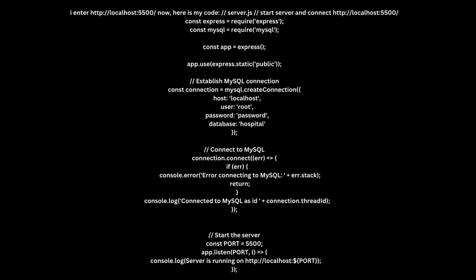Express setup. const express = require('express') imports the Express.js framework. const app = express() creates an instance of the Express application. Serve static files: app.use(express.static('public')) tells Express to serve static files from the public directory. Static files include HTML, CSS, JavaScript, images, etc. This allows you to serve your front-end files like HTML, CSS, and client-side JavaScript.